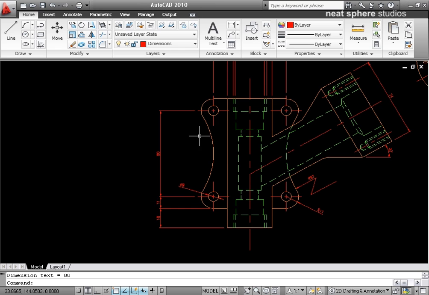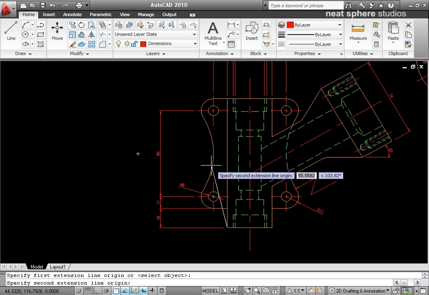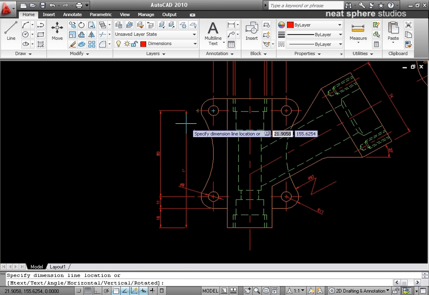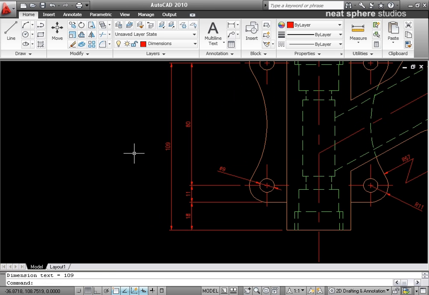Now, of course, what that doesn't give you is the distance from this center line to the bottom of the component. If you wanted that, you'd have to put that one in. So I would have to say from here to there is a value of 109, and of course if you add up 80, 11 and 18, that's what we get. I hope I haven't checked that yet.